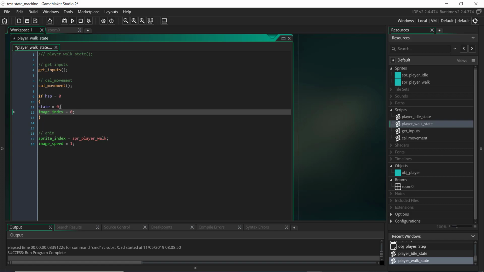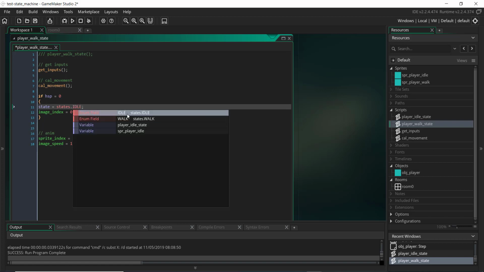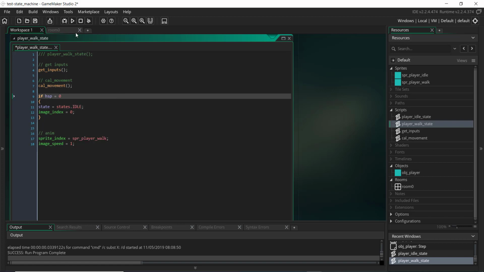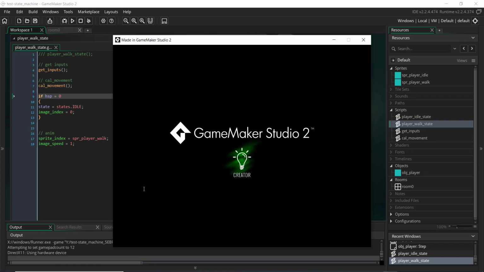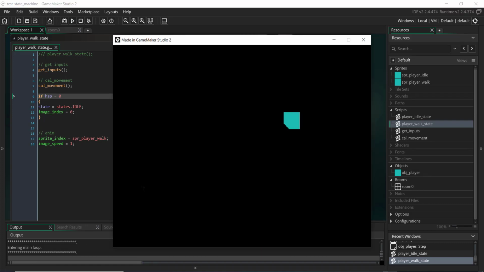Really cool stuff. So if we're not moving, then our enumerator equals what? Idle. So that means we're not moving. Now everything's going to work the same. Nothing's going to change, but we can see that it's much easier to code. There's our idle state. You can make that breathing even more pronounced if you really want to see it. But there we go.